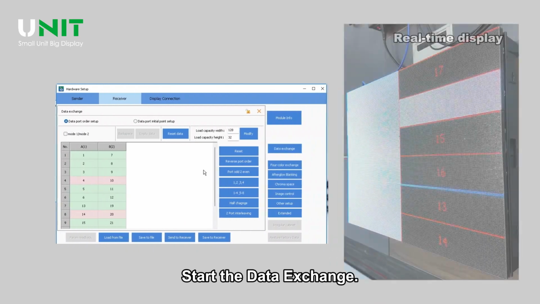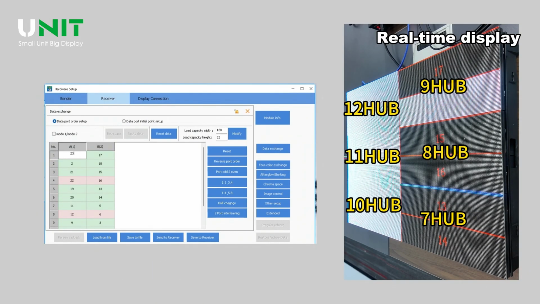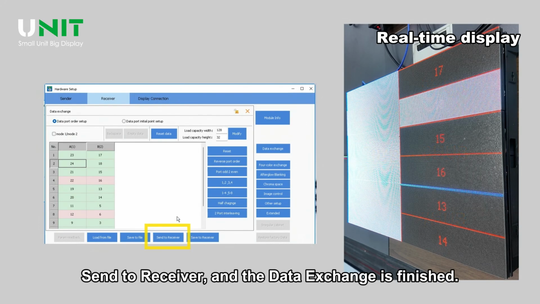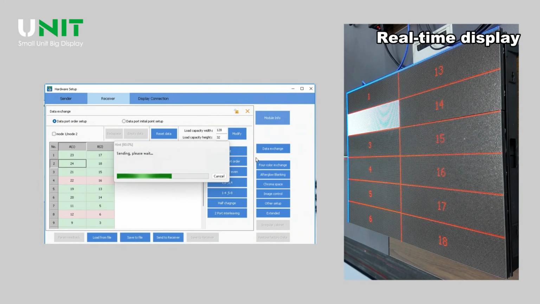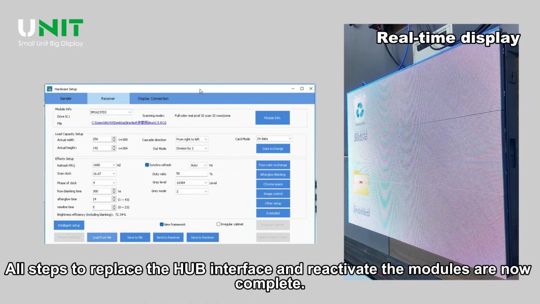Start the data exchange. Enter the corresponding data group number according to the connected hub interface. Send to receiver and the data exchange is finished. All steps to replace the hub interface and reactivate the modules are now complete.